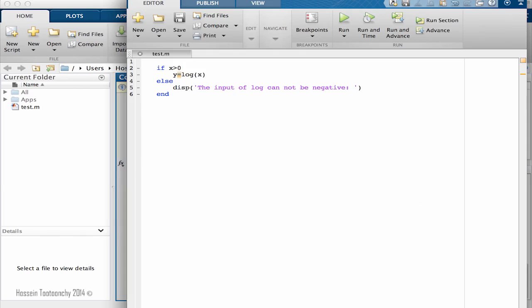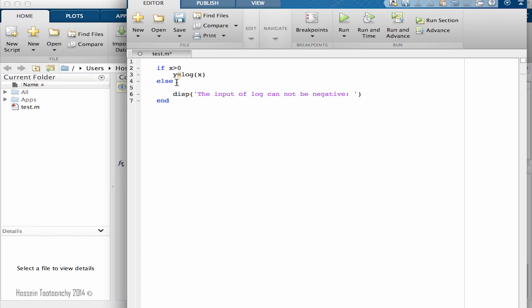Also, let me show you something interesting. Have you ever seen that when you do something by mistake, the computer beeps? It's a speaker sound called beep. And actually there is a function in Matlab called beep that we can use to draw the attention. Here we're going to modify our function. If x was bigger than 0, then simply go and calculate the log of x. If it was not bigger than 0, then first do a beep, and then display the result.